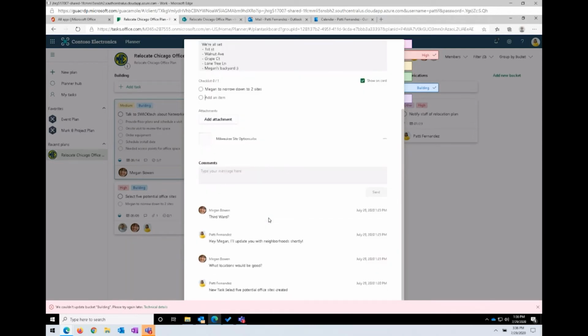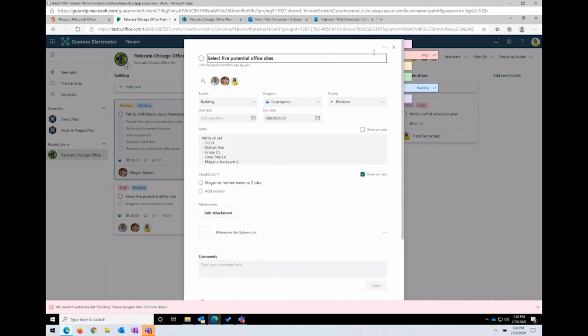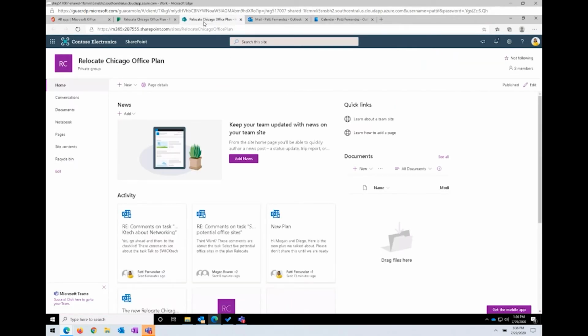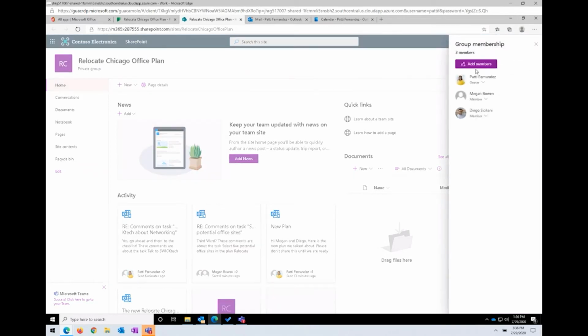Real quick, Shane, as we're on the SharePoint topic, someone had asked, how are the plans that are posted on SharePoint secured? Are they searchable via SharePoint, or can we only access them via Planner? So they are going to be accessible in SharePoint, but only to people who are a part of that group. So you can see this is a private group, right? The Relocate Chicago Office Plan is a private group, and there's only 3 members. So it's going to limit only those people to seeing the SharePoint group.